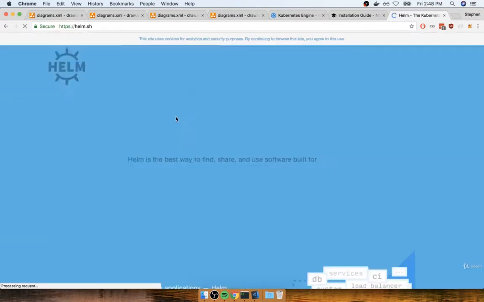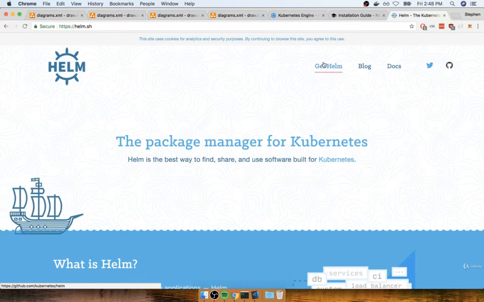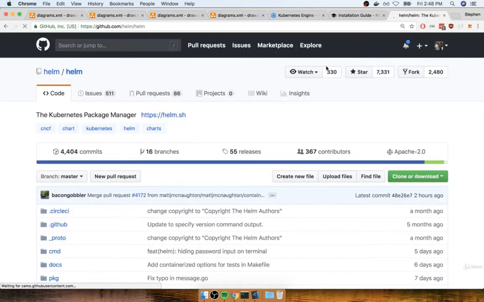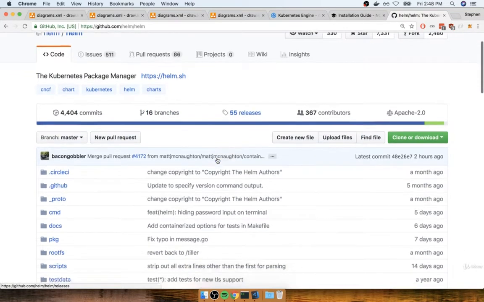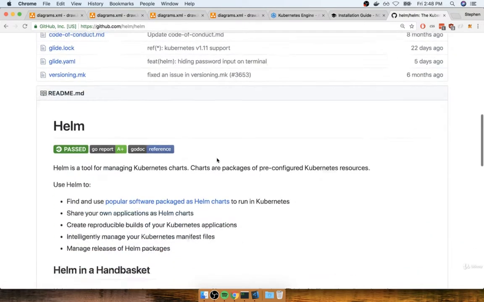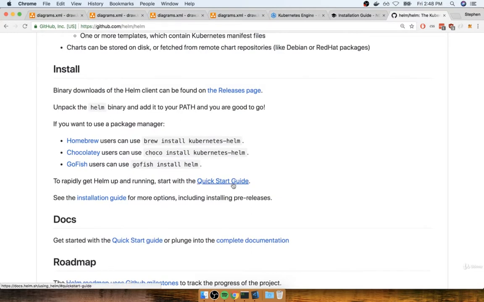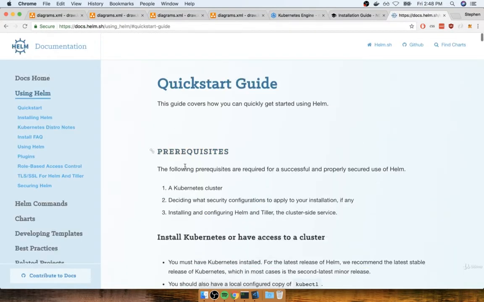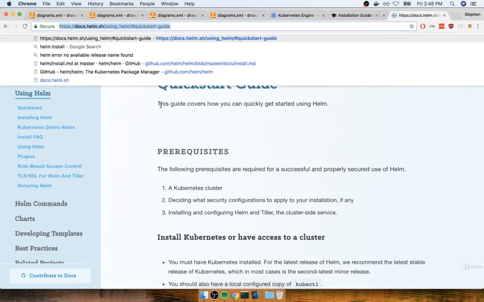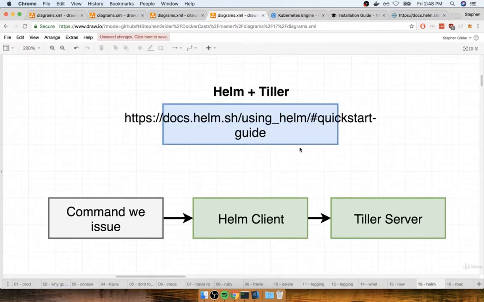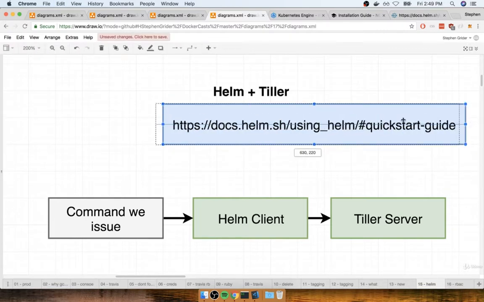Okay, so we'll go to helm.sh, and then on the top right-hand side, we'll find Get Helm. Oh, God, I forgot about that. It just links you back to the GitHub page. Okay, we're going to try this a different way. We're going to go down to the README, and down here, it talks about install, and we're going to go to the quick start guide right there. That's better. All right, that's what we're looking for. So if you can't find that link on the README, I'm going to update the link on my diagram over here real quick, just so you can get to the same page as well.